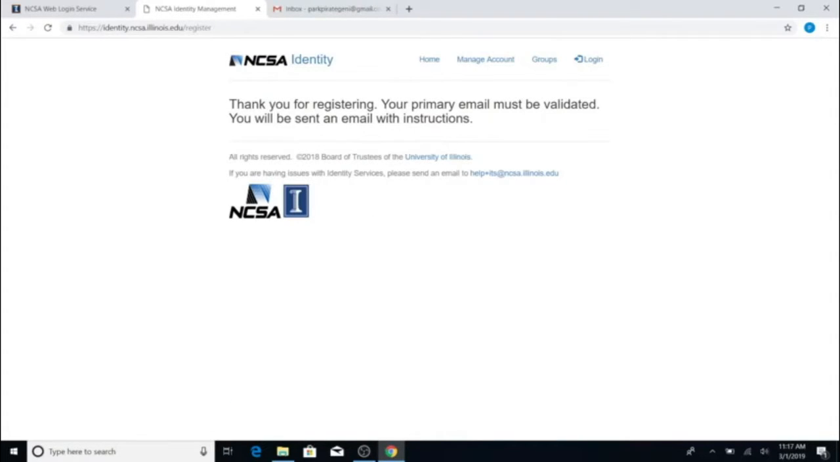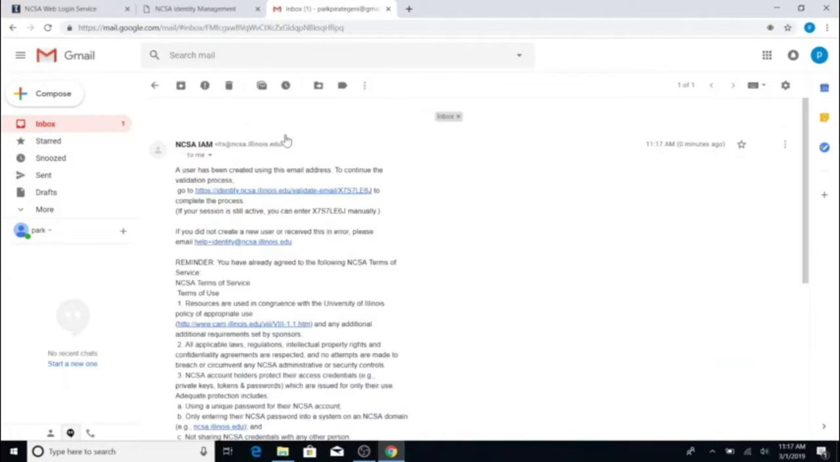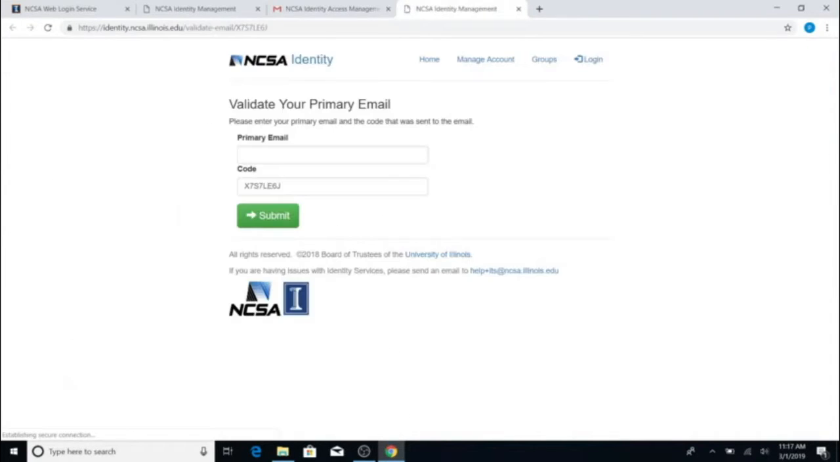After this, you'll get a thank you page that will instruct you that an email has been sent to your primary email for validation. Hopefully this should be sent pretty much immediately, so hop on over to your email and go ahead and open up the email from the NCSA. You should be provided a link to click on to continue the validation process. Go ahead and click on that, and it'll take you to a validation page.